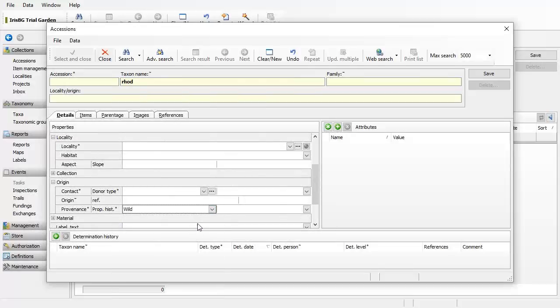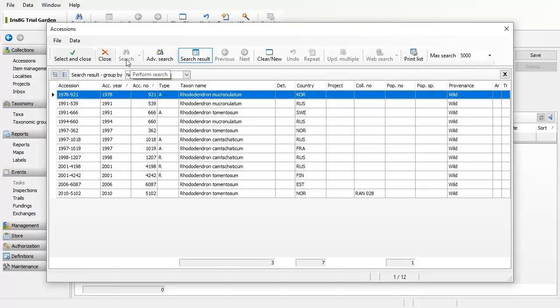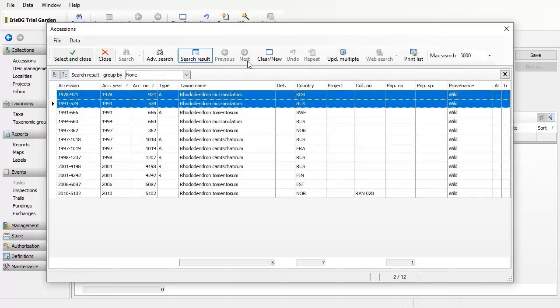If I want to make sure I only get the living ones, it becomes a bit more complicated. Then I probably need to do advanced search. But for the sake of brevity, I'm just going to do regular search like this. And I am getting, so I realized, well, let's do all of these. These are all the wild collected ones.